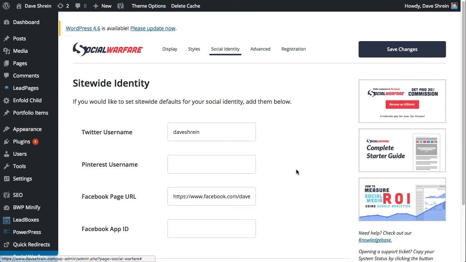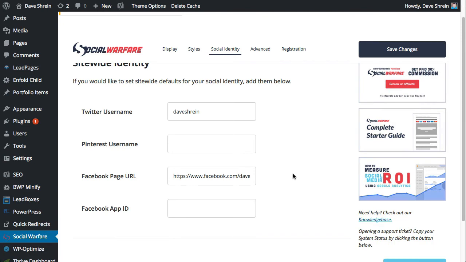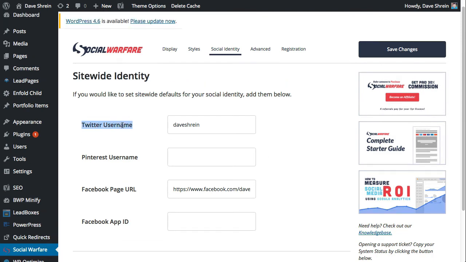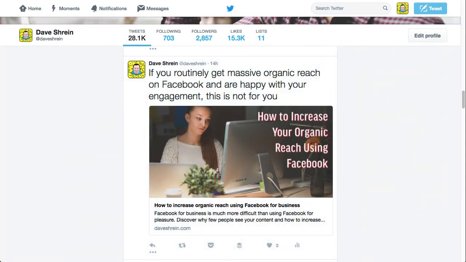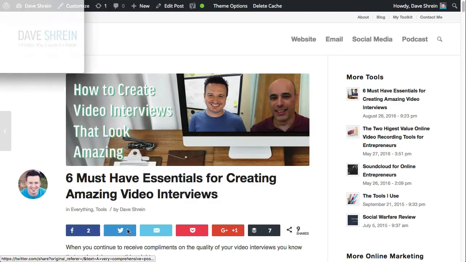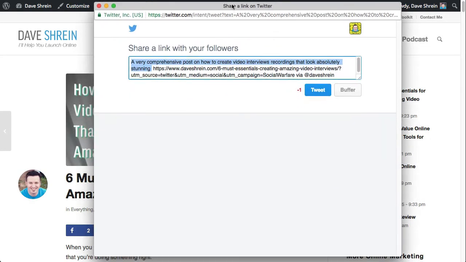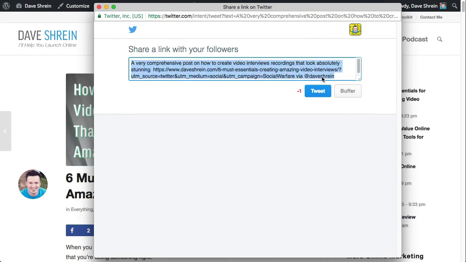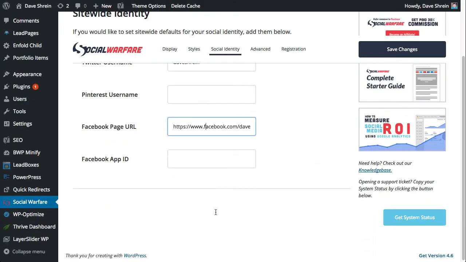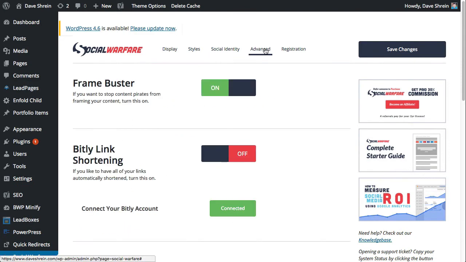When it comes to the social identity, you can set site-wide defaults for your social identity. So right here, when you put in your Twitter username, that's what comes up when someone goes to tweet it. So if you click the tweet button right here, you'll see via Dave Shrine. So it adds in that social profile right there. You can do your Facebook page URL, your Facebook app ID, and then there's the advanced section.